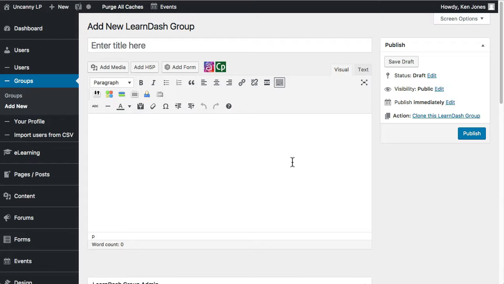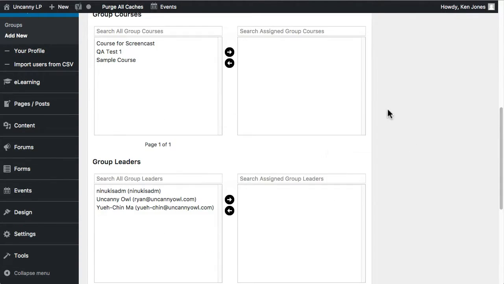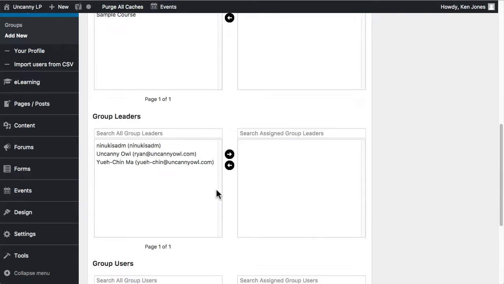So right now the page is pretty simple. When you're setting this up, all you really need is the group name. So I'm going to call it group name A, just for demo purposes. This field does not need to be filled out. It's not used. It's never shown in the front end. We don't have anything that does show this. So this does not need to be populated. You do, however, need users.